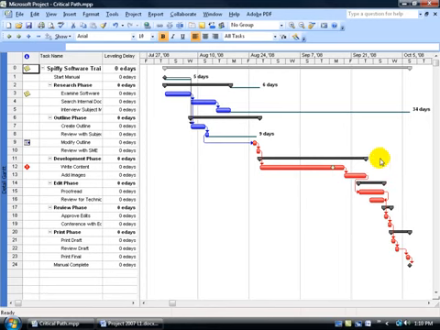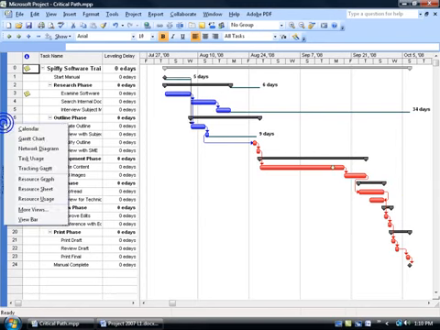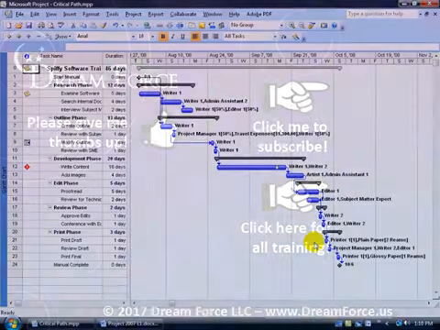So in summary, all the non-critical paths have all the slack time. The critical paths have no slack time. And then of course when I'm finished, I can go back to the view bar, right click on it, and go back to my Gantt chart.